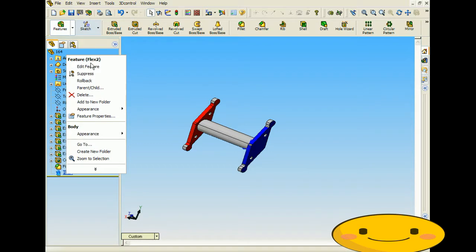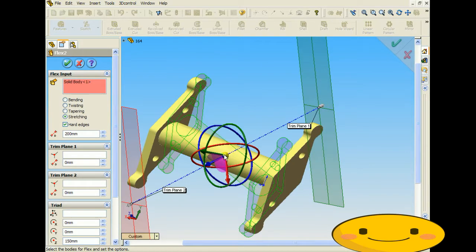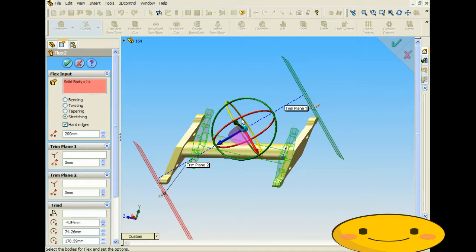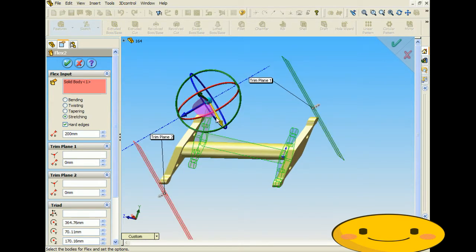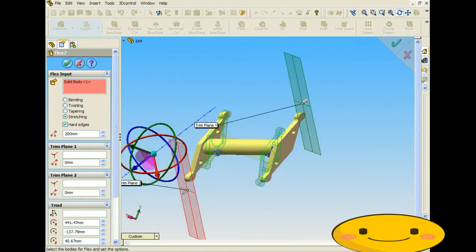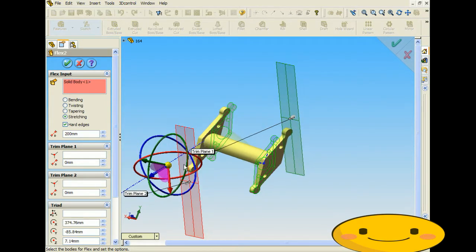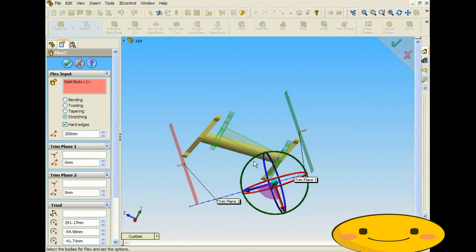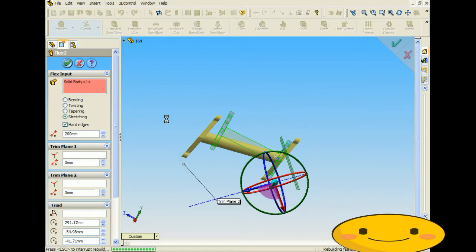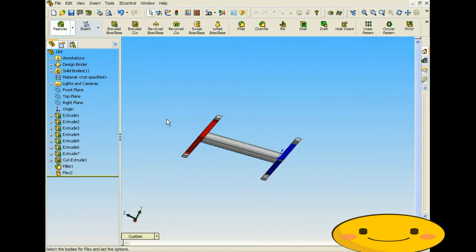Now let's go into here one last time. And if you move the triad around and your axis, you're going to notice that it's going to move around everything, what your final result is going to be too. It'll move its position around and what it will look like. So just click OK and you get your result.